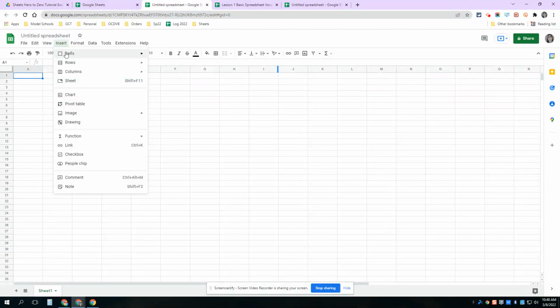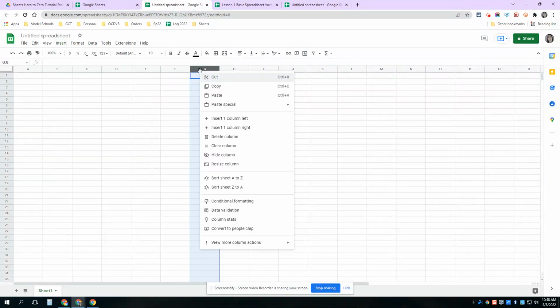The insert menu allows you to add cells, rows, and columns, as well as other items like charts and tables to your spreadsheet. You'll notice that you can also use a right-click option to get a lot of those abilities, such as inserting columns and rows. So within Sheets, there's often multiple ways to perform the same function.